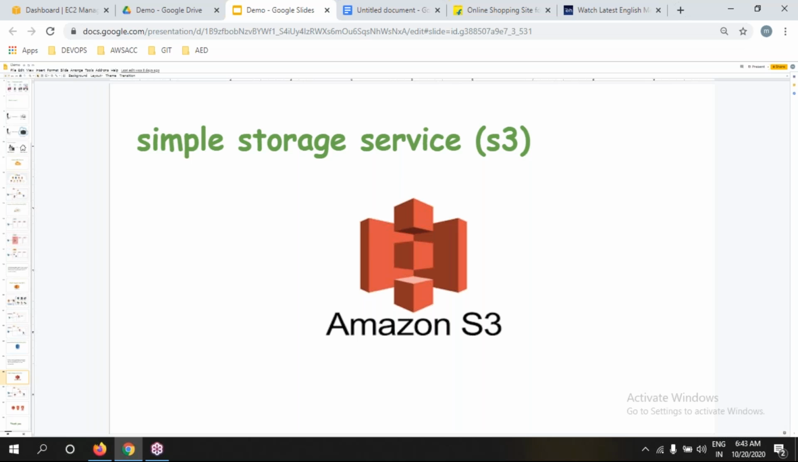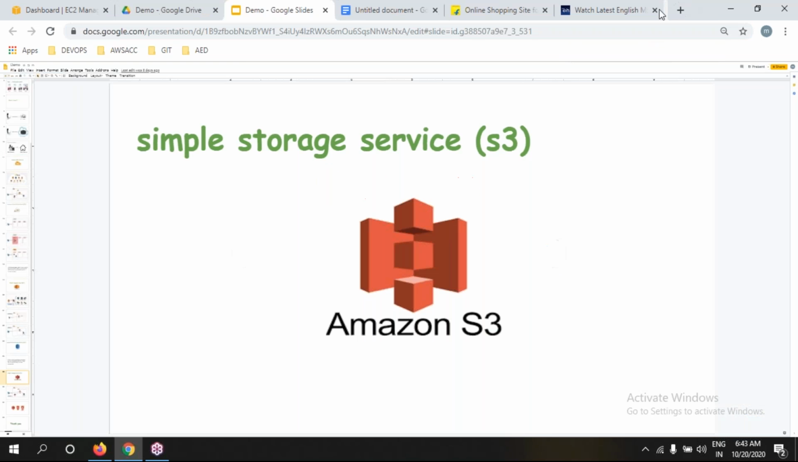After uploading, we can also access it over the internet. But what is an example of an S3 bucket? Can you guess and tell me, please? Is there any real-time example of an S3 bucket? Can you tell me, please?